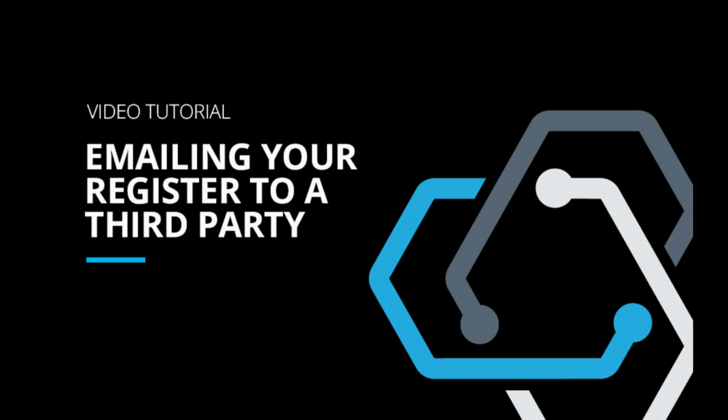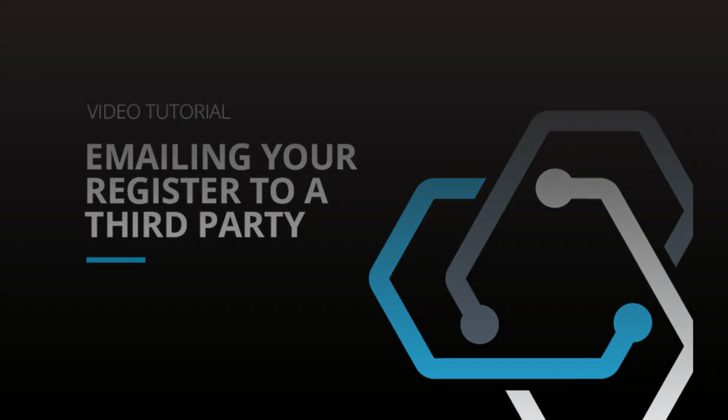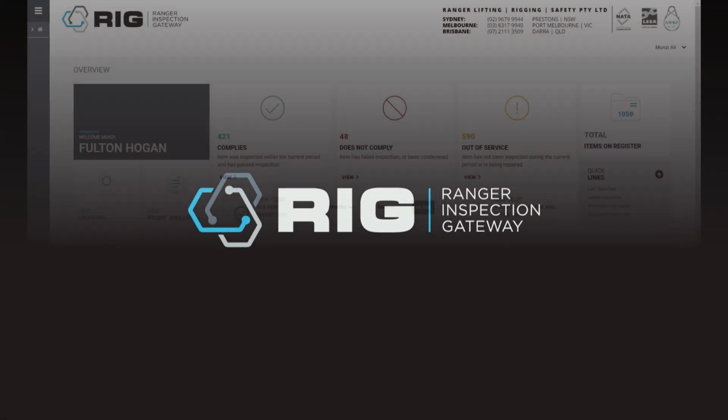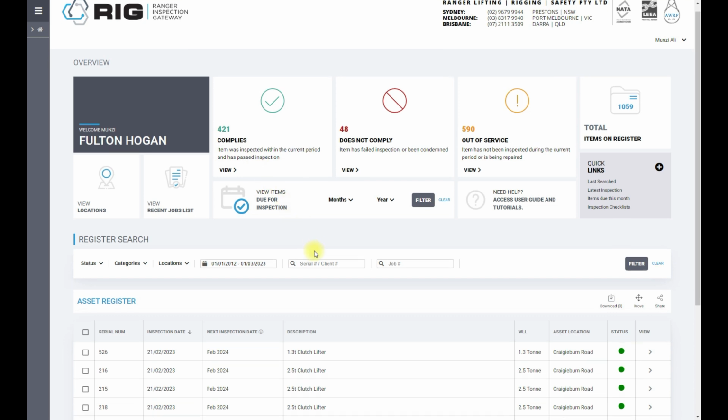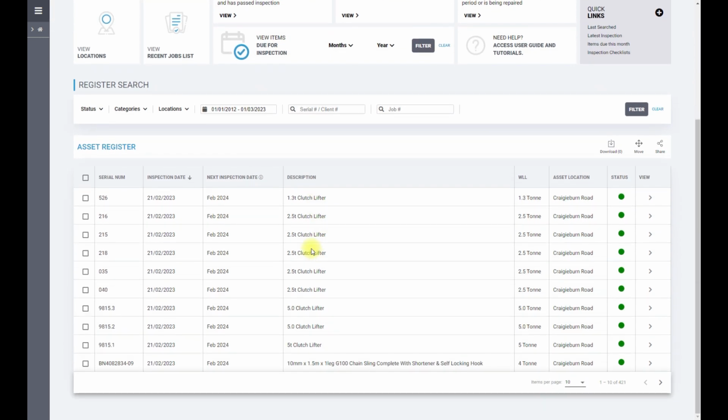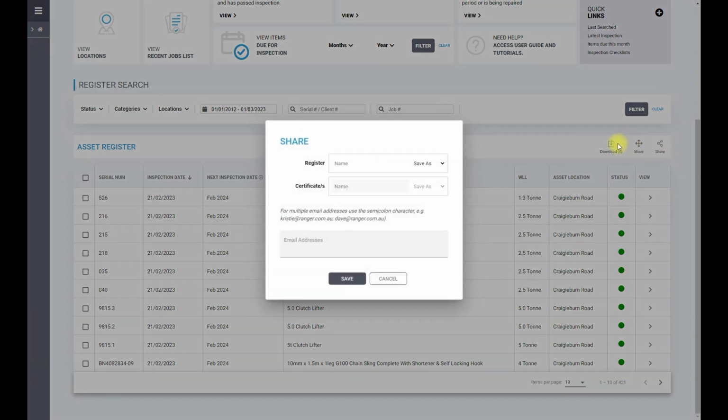This is a quick video tutorial on how to email your register to a third party. Once you've logged in, select a register that you would like to share. Your register will appear in the Asset Register box below. Click on the Share icon on the right.